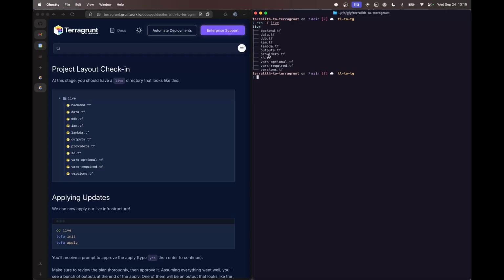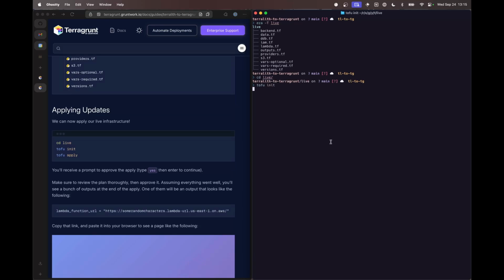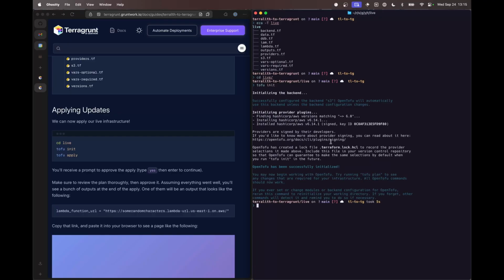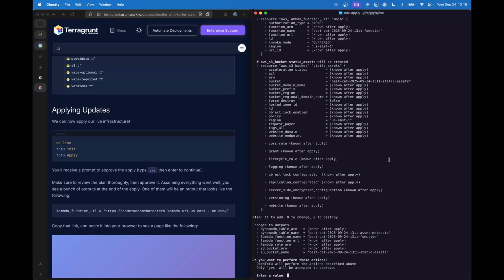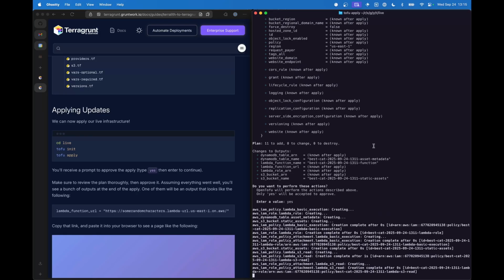All right. Now we can go into the live directory, tofu init, and tofu apply. Now I'll say yes. And hopefully, unless somebody conflicts with me on this bucket name, this should go forward pretty smoothly.